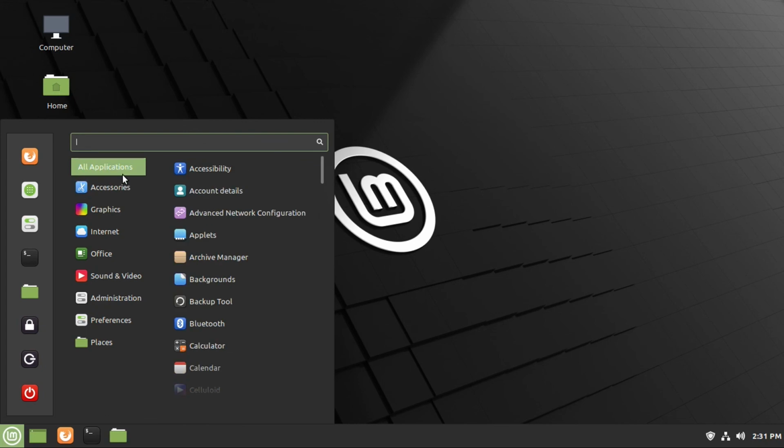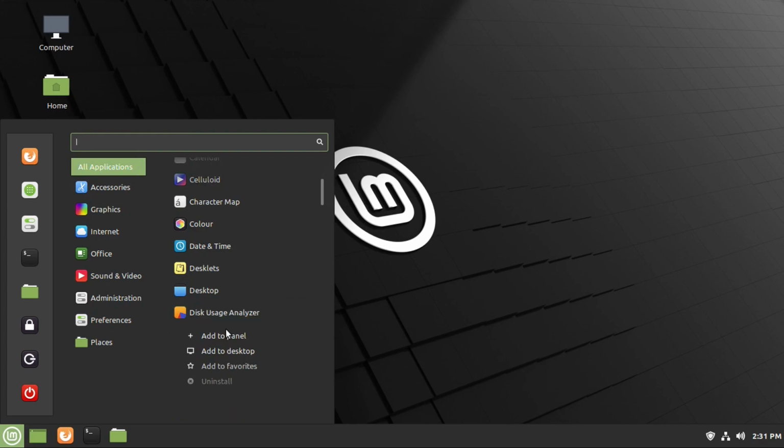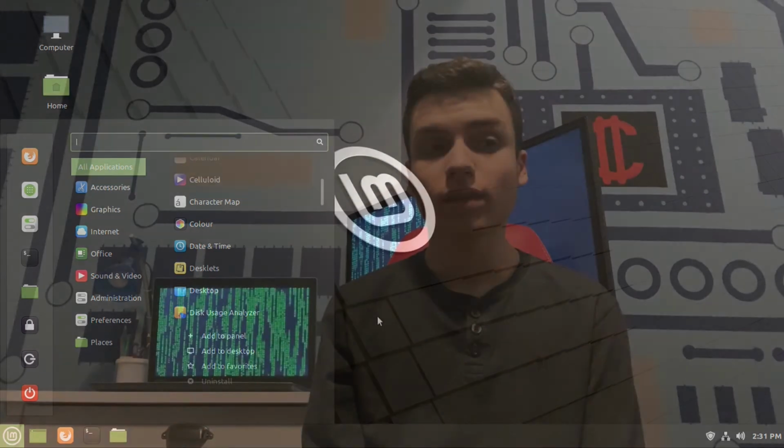And you can actually do the same thing with any pre-installed application that you don't want. Let's use Disk Usage Analyzer as an example. You can just click uninstall and then punch in your password and then it'll go uninstall. And that's how to install software on Linux Mint.